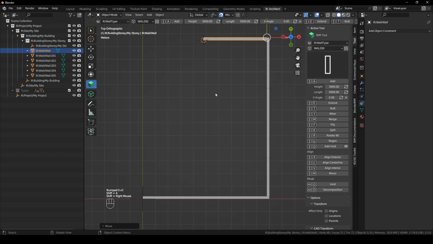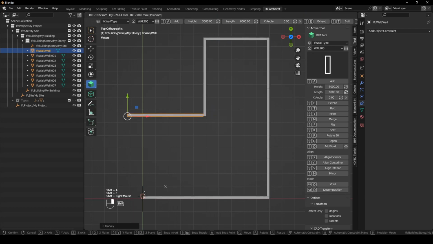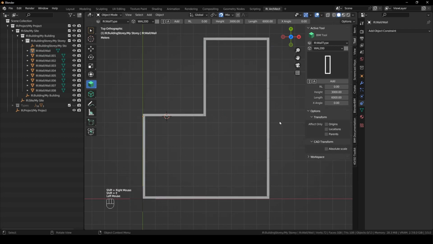Shift-A, and then Shift-A. I want this one to be 6,000. So I'm just going to say refresh. And say Shift-A, Shift-F to flip it so it's in the right orientation there for me. Shift-E, Shift-A, Shift-F, Shift-E. And that's our external walls. Very nice, very simple. I'm going to move on to our internal ones.